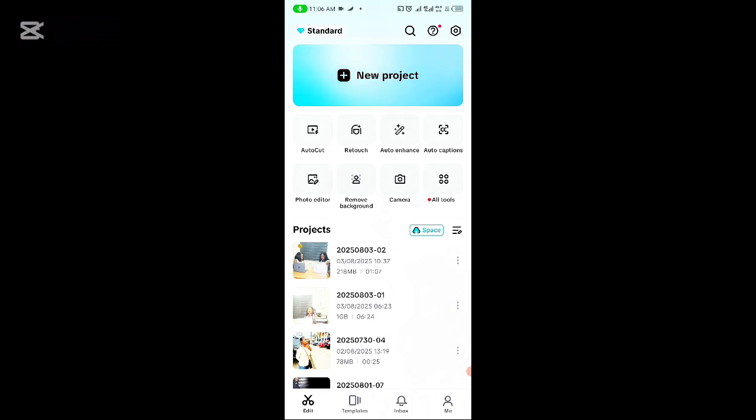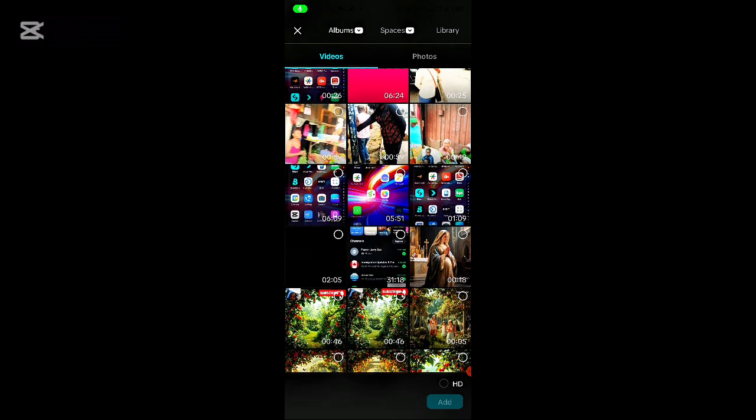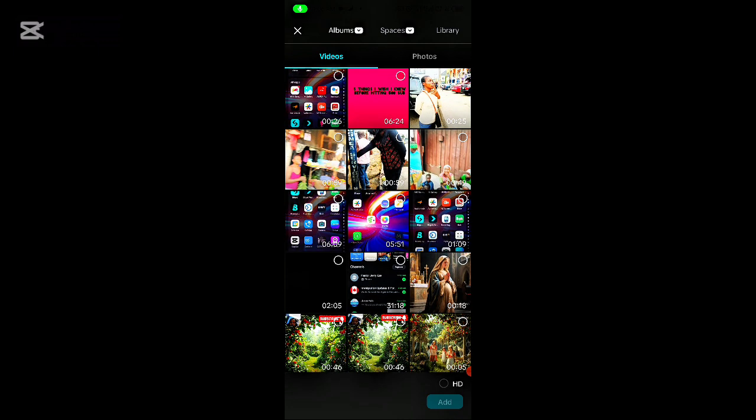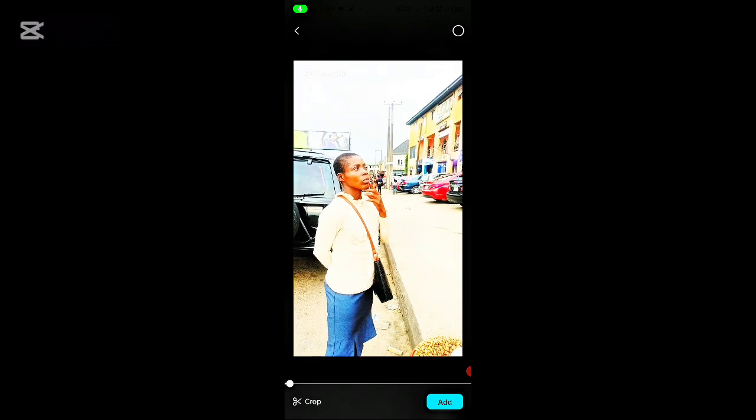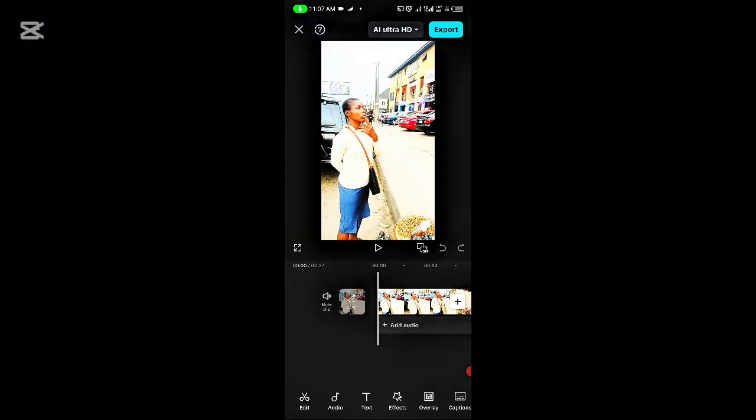For now, I already have a video in my phone, so all I will do is import the clips. I'm going to click on new project and look for the clip to import. Let's use this one. I'll import this one, then you click on add. So this is it. We are now in CapCut. Like I said, importing my clips involves shooting with my phone, then opening the editor and importing the clip that I want.